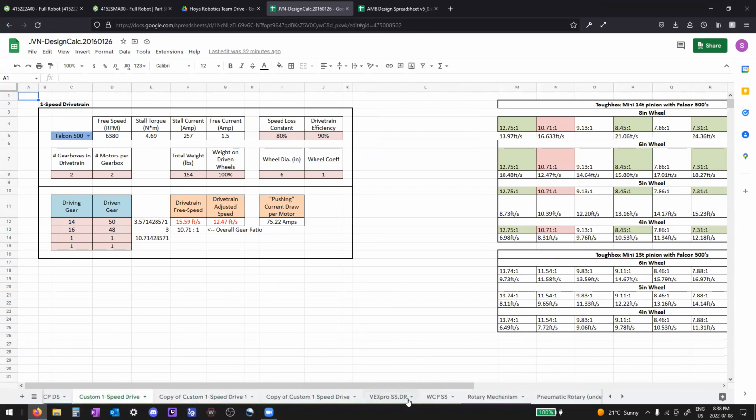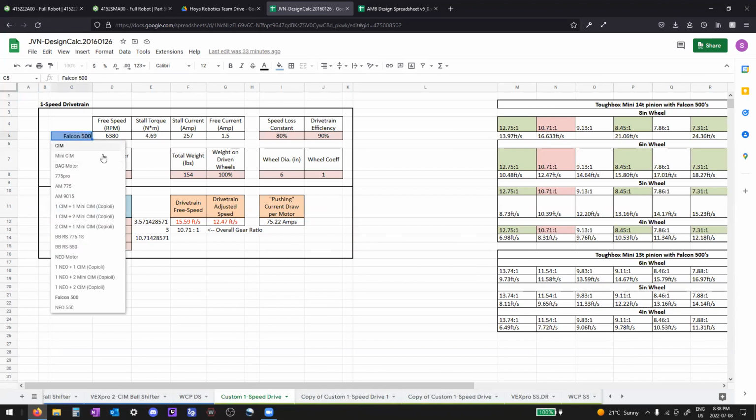So we've got a whole bunch of different calculators here. We've messed with them a little bit just because we've been trying to add some of our own features. That's mostly me doing that, I mess around with this every once in a while. Anyway, on all these pages we've got these little drop downs for motors. We can select based on whatever motor we've got. Right now I'm in a drivetrain, so I'm designing a drivetrain.